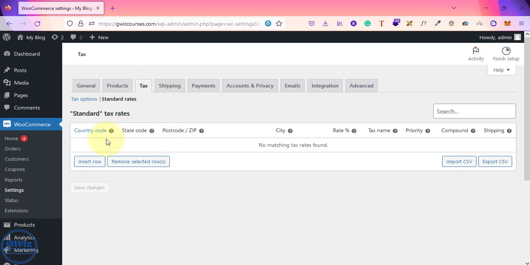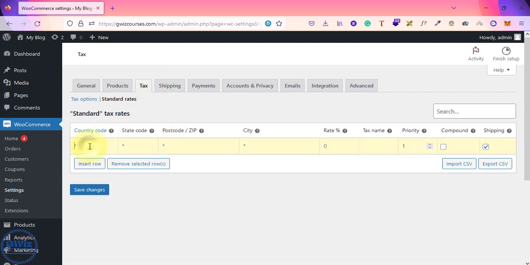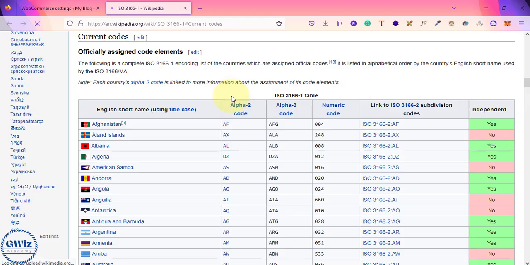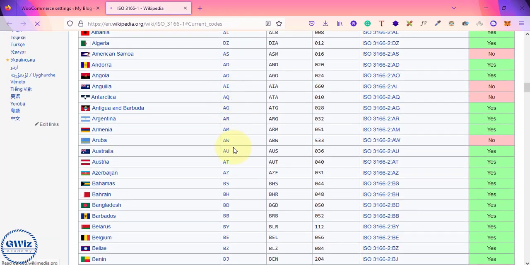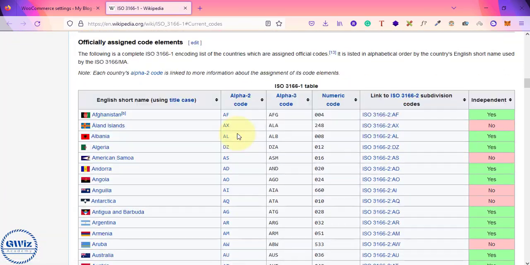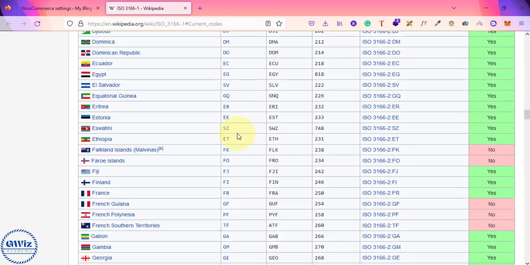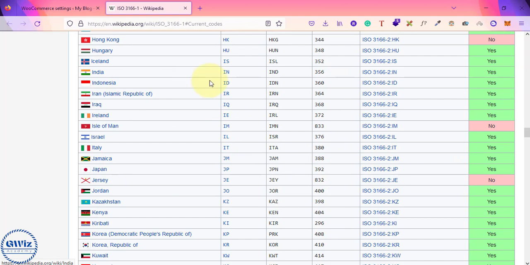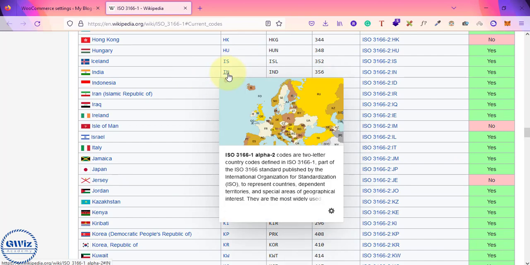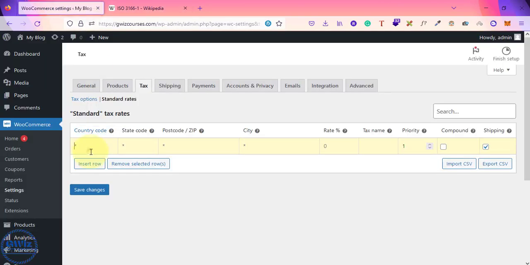So now what you need to do, just click on insert a row, and then here you need to add your country code. How do you find the country code? Simply click on this link, and here you will find the list of all the countries, and then you need to select this second column, country code. So if I am in India, I'll find it in the first column, it is IN, so I need to enter IN.